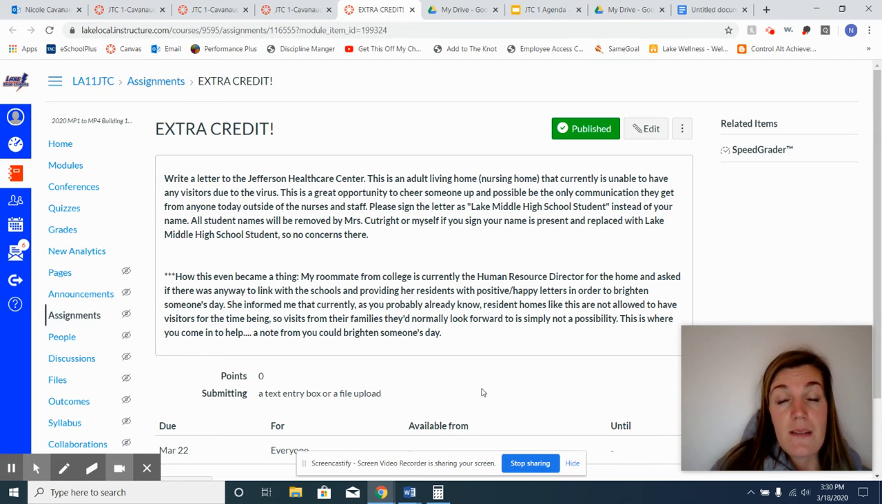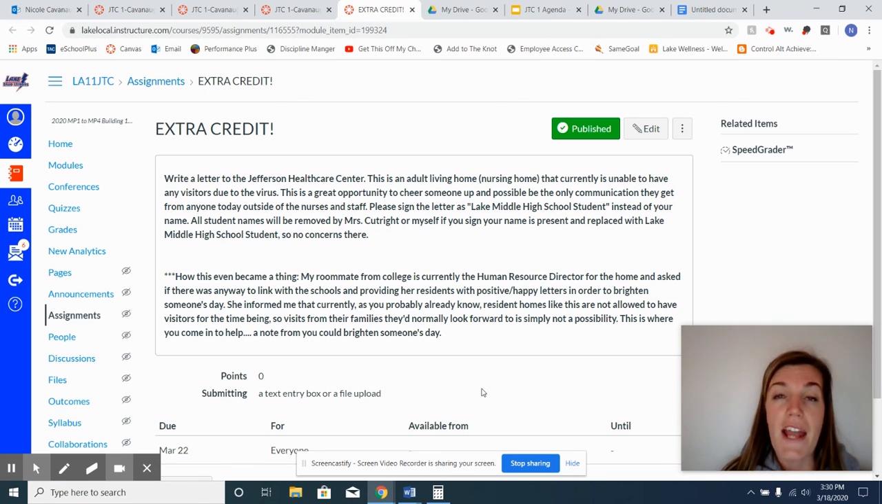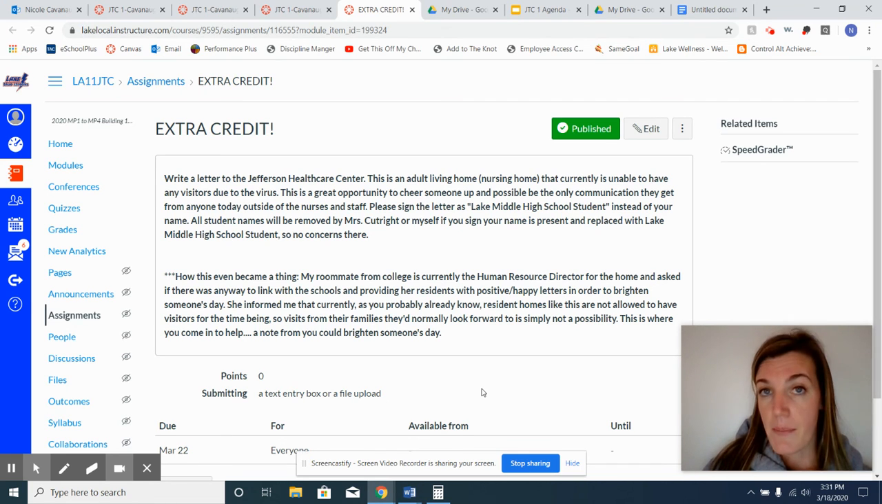And her clients, because it's an adult nursing home, they can't have visitors right now because of this virus, because of the quarantining and the locking down and kind of restricting things. They can't have visitors because they're in that age group that they're worried about; people of older ages have a greater possibility of contracting the virus. So how this is going to work: she reached out to me to see if any of my students would just simply write a positive, sweet letter to the residents. So you would just address it, Dear Jefferson Health Center resident, and then type your letter.